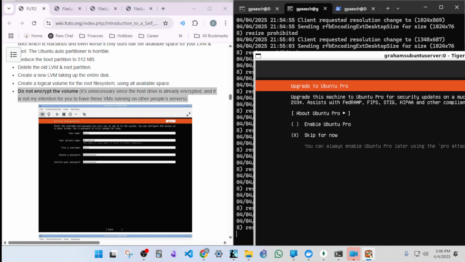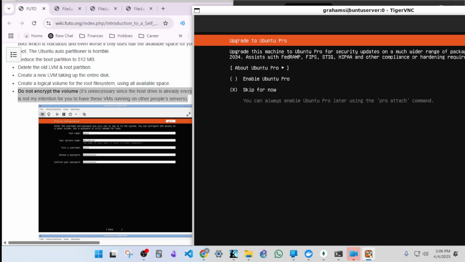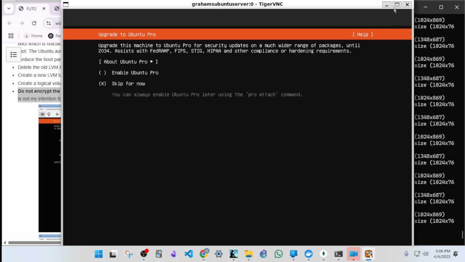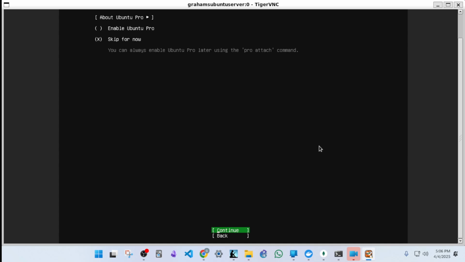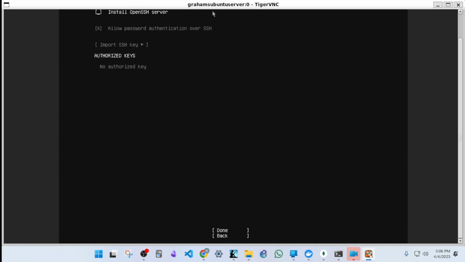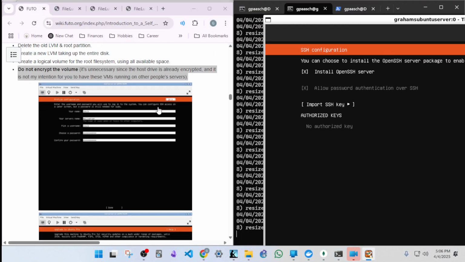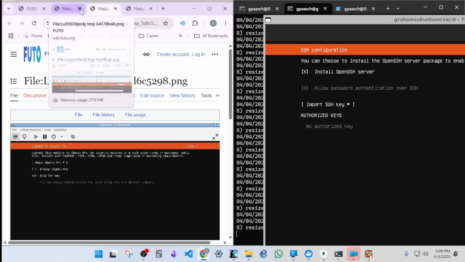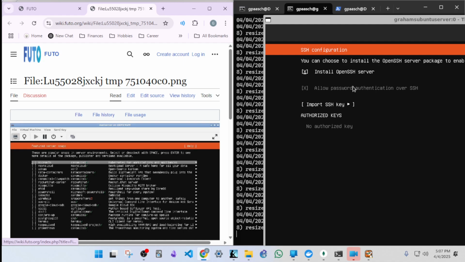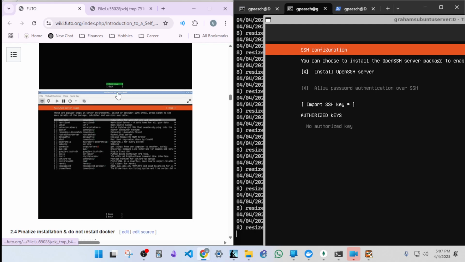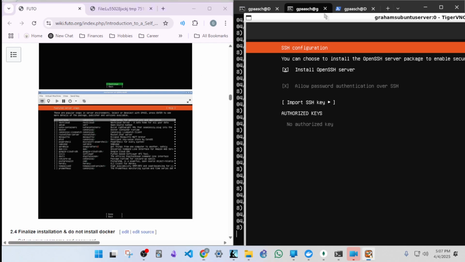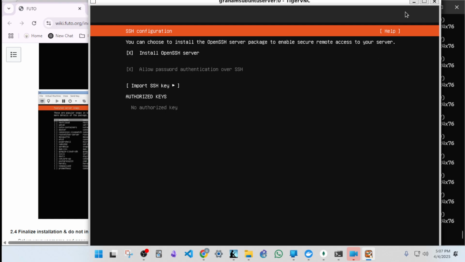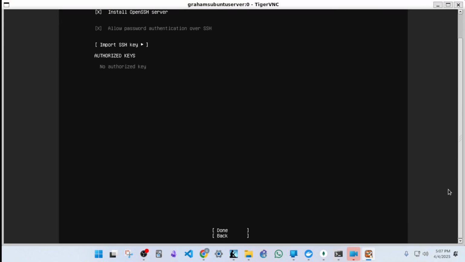Okay, definitely skip Ubuntu Pro for now. Don't want to use the paid service. I think we would definitely be installing OpenSSH server as well. Yeah, so skip for now on that. Yeah, definitely install the OpenSSH server. And that'll take us to the next thing in the guide. The guide's not going to walk through everything.